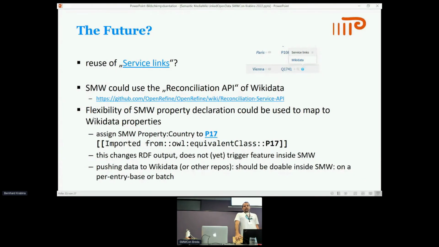Yeah, and pushing data to Wikidata is also currently a manual procedure. Maybe this can also be doable inside of Semantic MediaWiki. Like, I have my versions ready, we are interlinked with Wikidata, I click on submit, and then it will push to the QuickStatements tool or whatever. The data from my Semantic MediaWiki would be something nice.